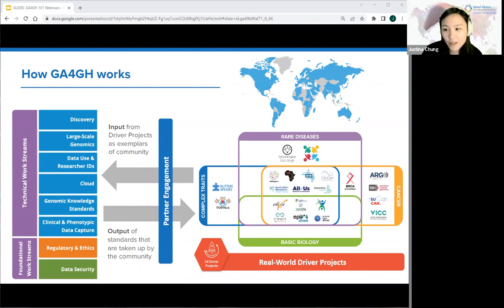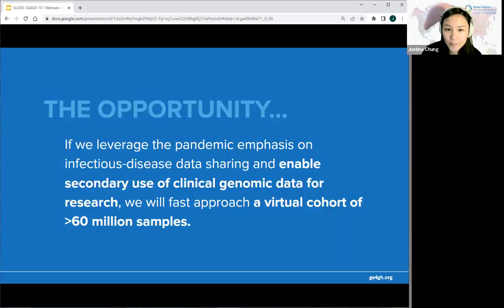These driver projects cover all sorts of areas from complex traits, rare disease to cancer. And then on top, you see the map, which reflects the geographic spread of our driver projects. And it really represents our strategy to ensuring we meet the needs of as far-reaching a community as we can. And I'll pass it back to Julia.